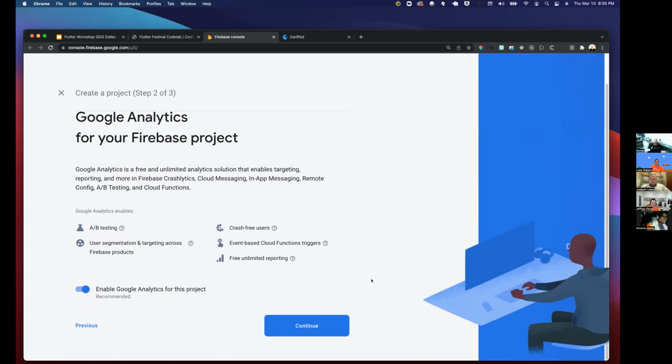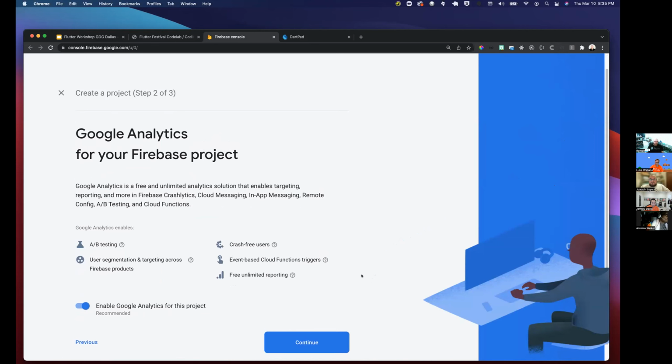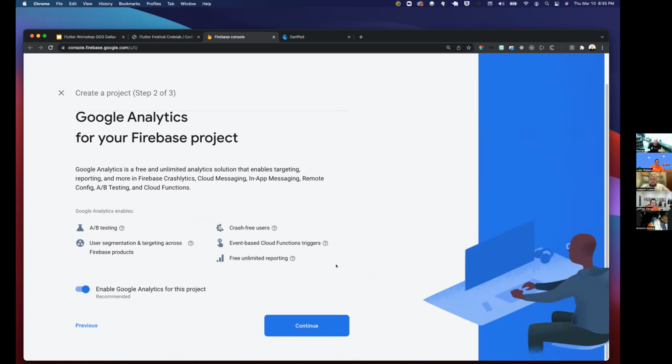Step number 2 asks whether you want to set up analytics on your project. We say we don't need analytics, but you can enable it later. If you go to production, analytics gives you A/B testing, crash-free users, segmentation, and a bunch of other things. But say you don't need Google Analytics. You just turn this off, and then immediately you click create project. See, it's only 2 steps.